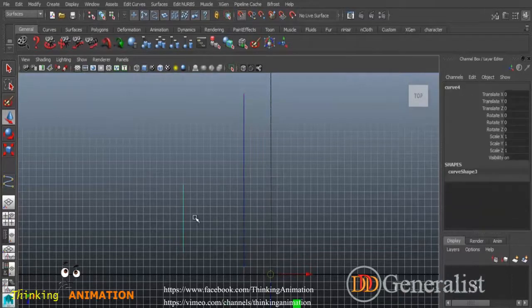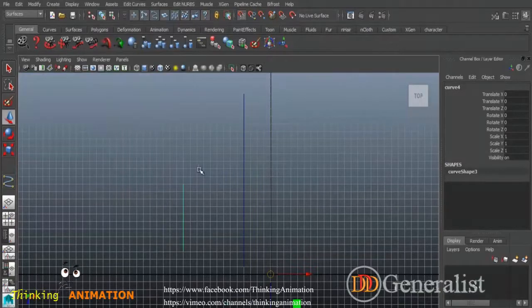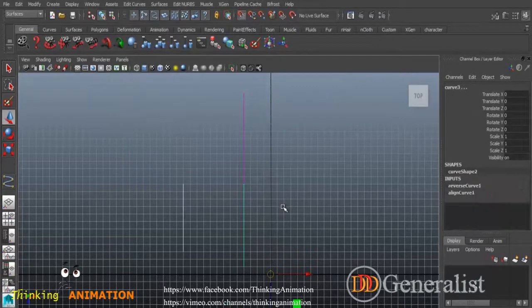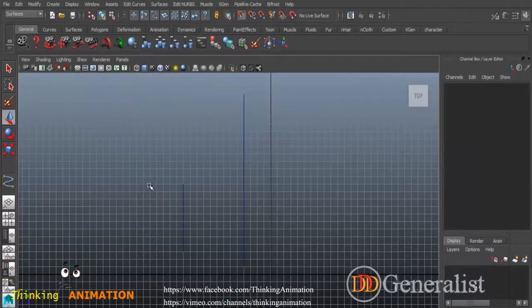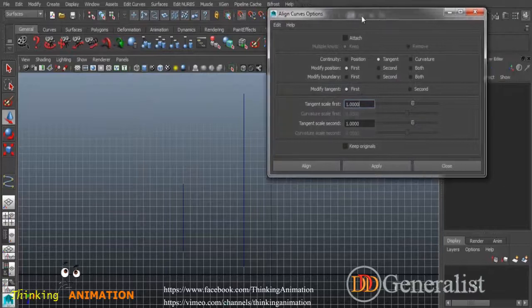You can even reverse the curve direction of this line. Go and reverse curve direction with this line, select this one, hold down shift, select this one, and click align, and now the curve direction is reversed.